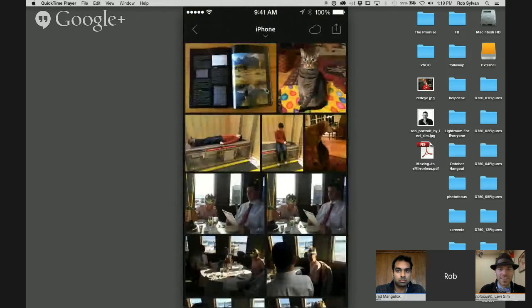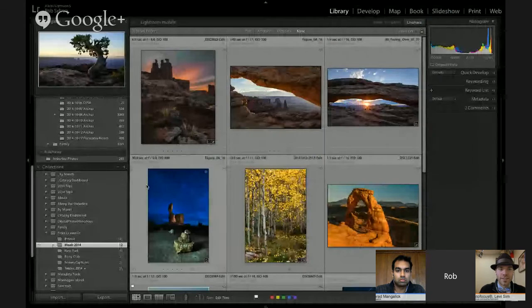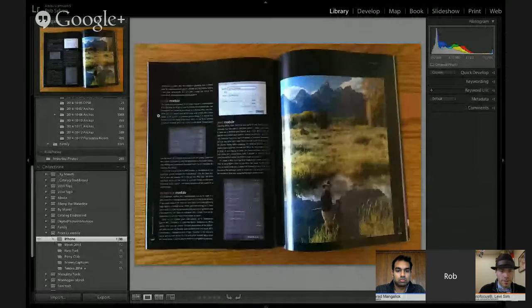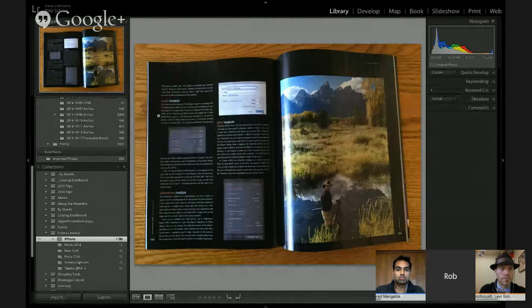I took this picture of Levi with my phone and it automatically came into Lightroom Mobile, and then I went over to my Lightroom catalog on my laptop, and the picture came right in, and I was able to crop it a little bit and send it off to Facebook. So it was really cool that I could just do that very seamlessly.